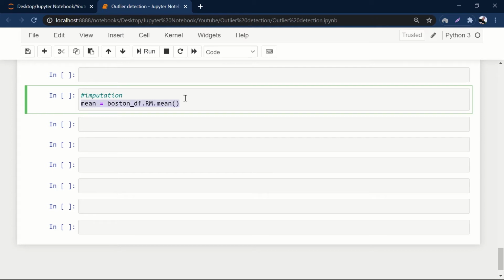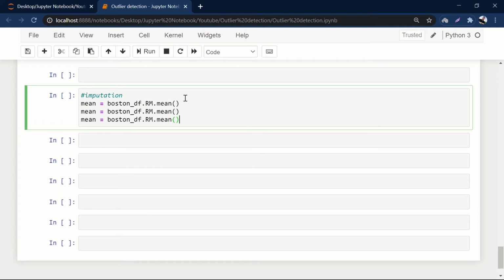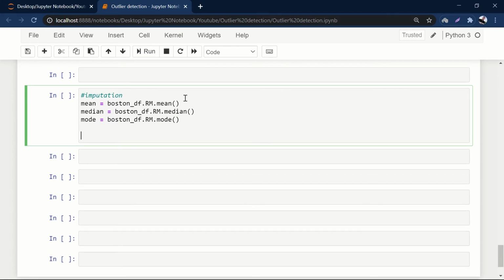Then let's copy and paste it a couple of times because we have to calculate median and mode as well. So median would be the data frame dot RM dot median, simple. And mode would be, any guess? Mode would be again the same thing, we just have to do this. It will calculate all the values, and let's just print these values.